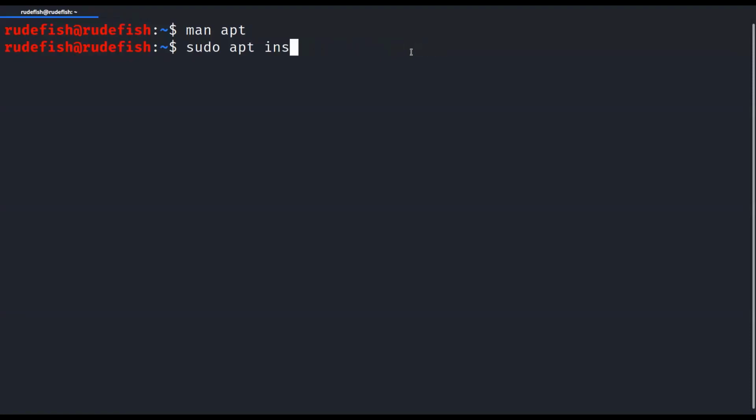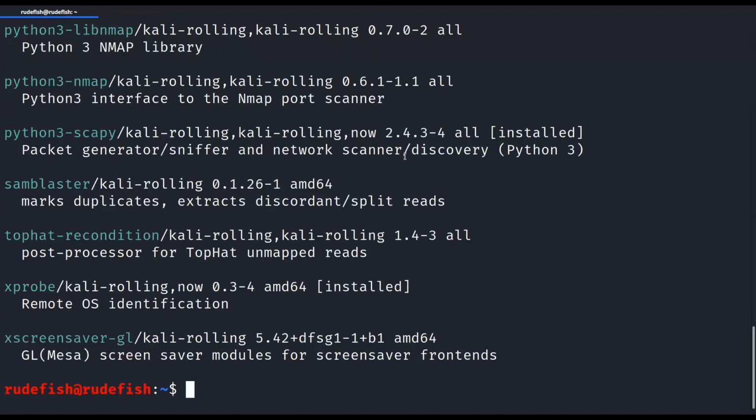If you are not sure of the package name, it has other options like search. You can search for the package name. So you can do sudo apt search, then the package. Let's say I want to search for the nmap command. I can do sudo apt search nmap, and it's going to look through the repo and give me everything that matches the search query. So that's how we can search for tools and install them.